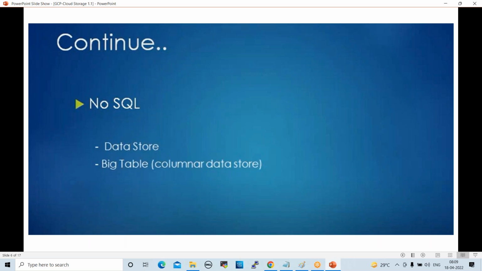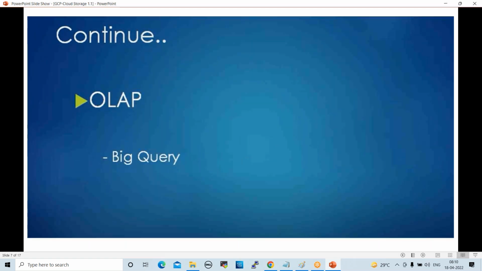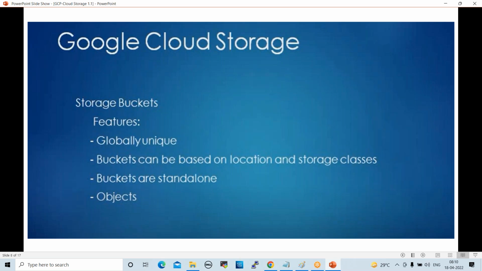NoSQL. NoSQL means it's not like SQL. So here the data store is Bigtable. Different storages. In Bigtable we use a columnar data store, right? This is one of the storages, where we create tables and relations in the columnar data store. Then BigQuery, OLAP, online analytic processing, right? So here we have BigQuery. BigQuery is a service. In this we store different data, right?